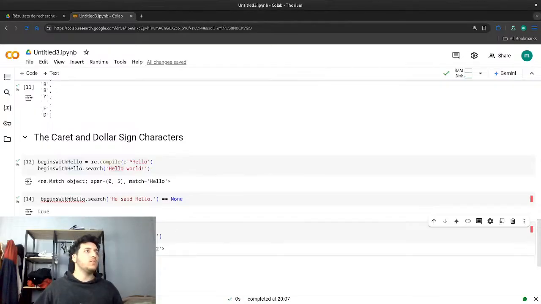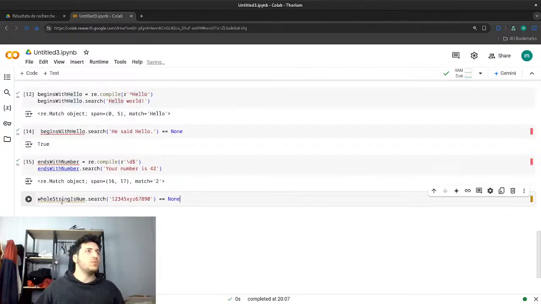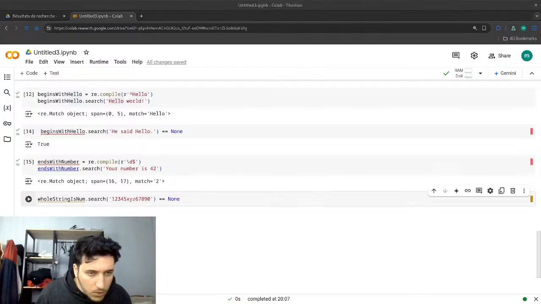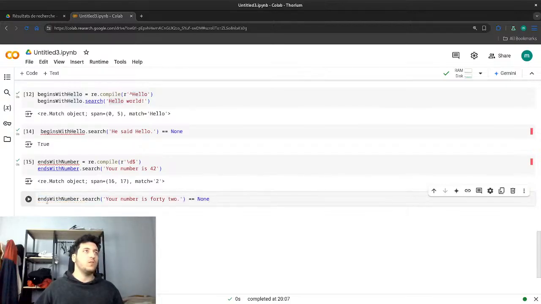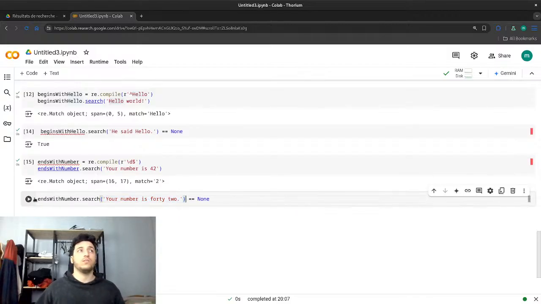So I'm not really understanding this sentence. So the whole string is num search equal none. What? Oh, it's not the same thing. Okay, so now end with number dot search. So now we don't have a sentence that ends with a number. So logically, this is gonna return us false or true because this is none.